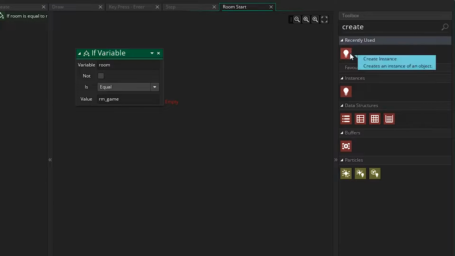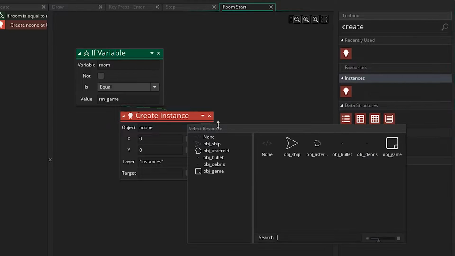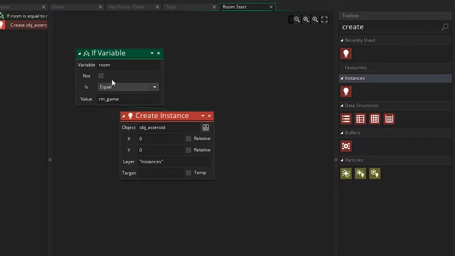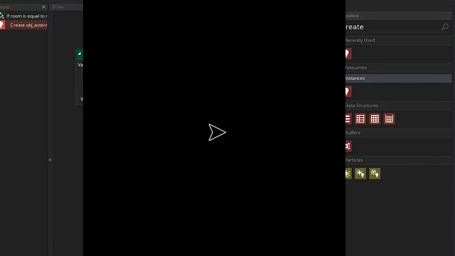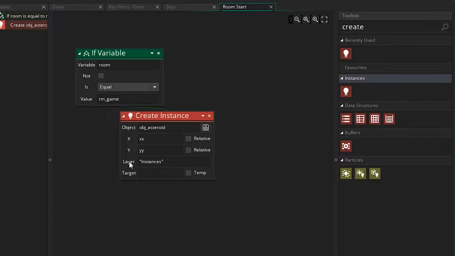So let's type create, and right here is create instance. So let's just drag that in, and we want to create asteroids. And we're going to be creating them at a certain XX, YY, let's just put. So we haven't created these variables yet, but we'll be using some random functions to find the variables for these, because I want to kind of make it all around the boundaries of the room, but not right on top of the player. And we can leave the layer as instances because we do want to make it in the instances layer, and we can leave target.